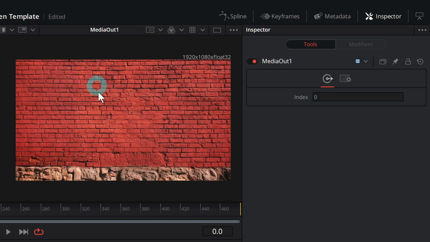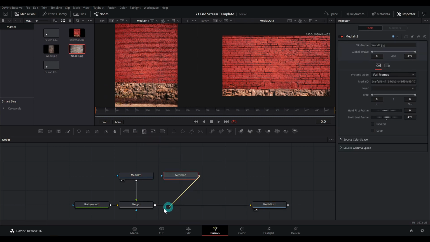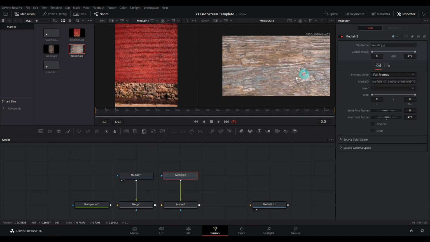Now I want to make some wooden boards that kind of come down here and hang, and the video thumbnails will appear on those. So I'm going to use a wood texture. I'll grab that from the media pool and drag this down and merge it over stuff. Now we have our wood.